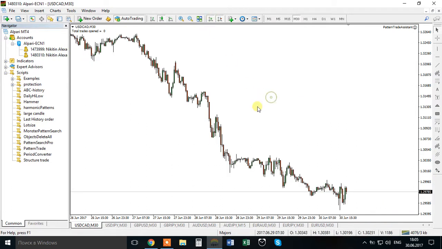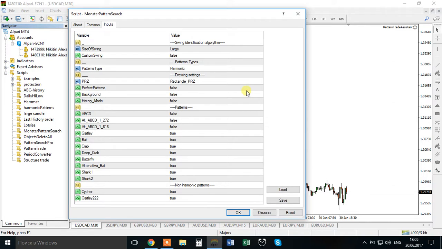Let's go here to the beginning of that chart, to the end of the chart, present day. Let me run MonsterPatternSearch, and let me show you how it is traded. It is used for real-time trading because it's very simple to draw patterns on history, but it is not as simple to draw patterns in advance. Okay, let me have that small, medium identification. Let me show you some advanced patterns.